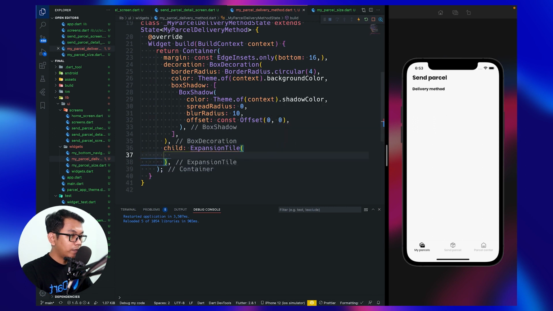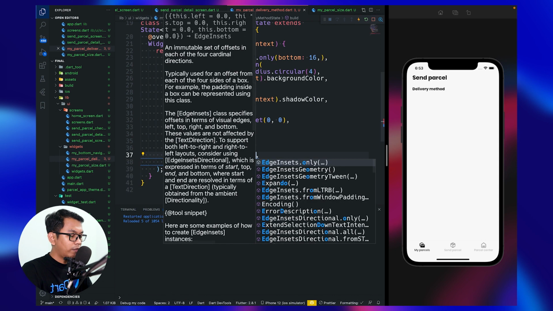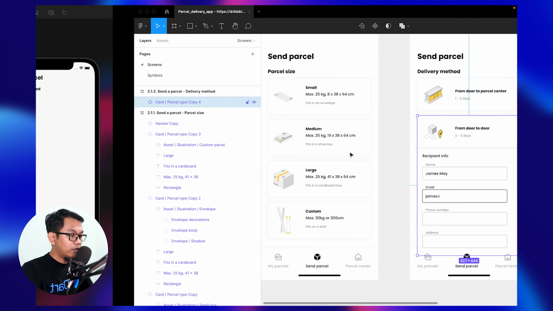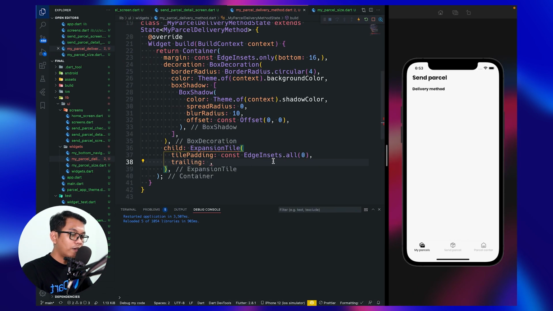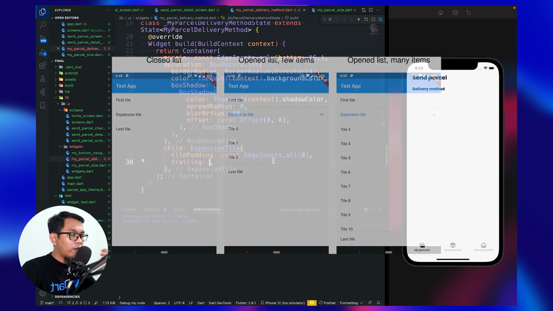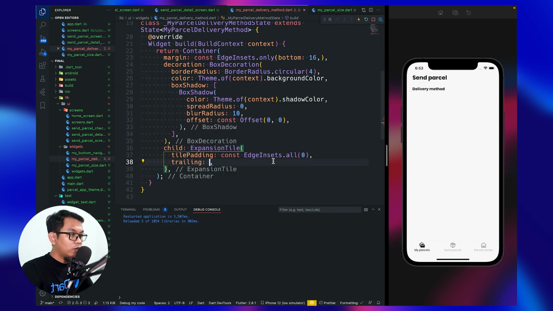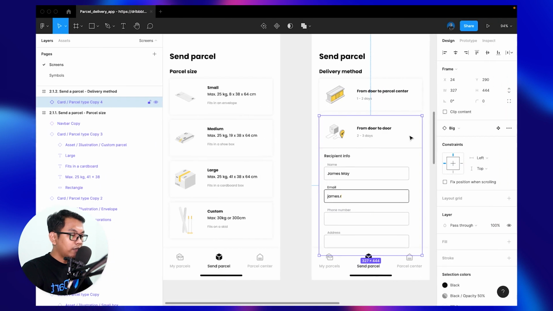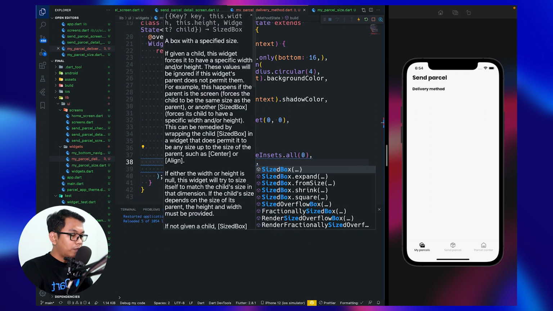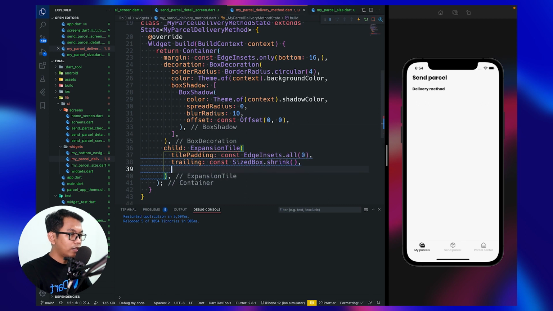And for the first parameter, we use tile padding. We want to remove all padding, so we set it to 0. And for the trailing, the default value for expansion tile has an icon on the right side, like an icon button, the bottom arrow. So I want to remove that because from the design there's no icon right here. So to remove that, we just need to say SizedBox.shrink. It will remove our icon.